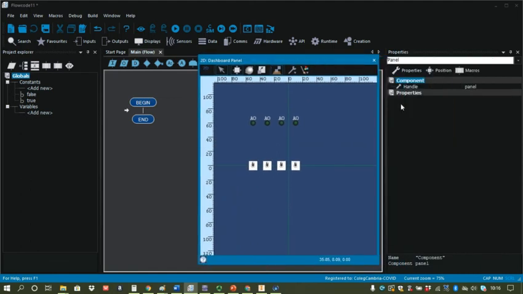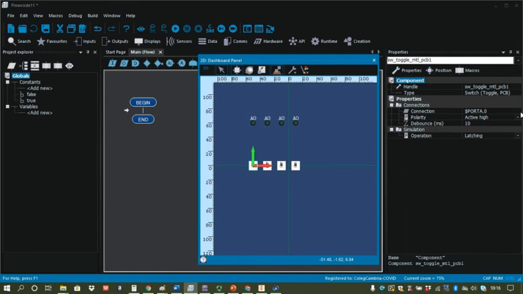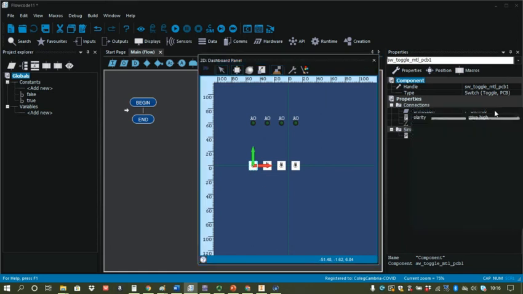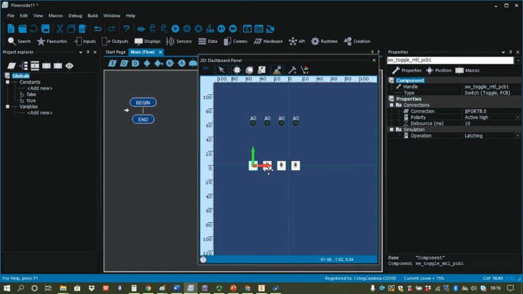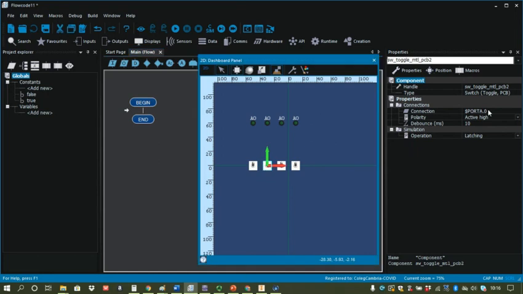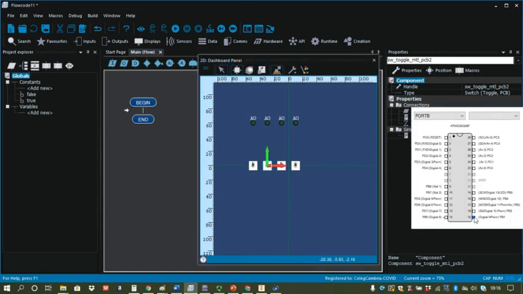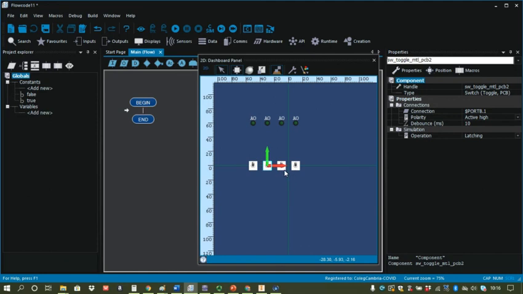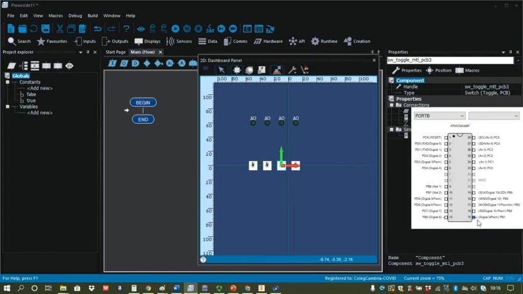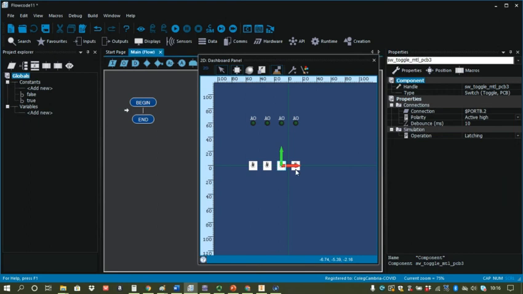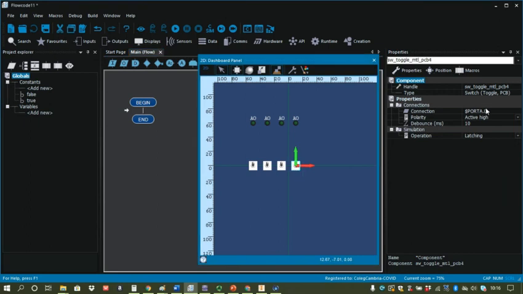Now the next thing to do is make sure your properties panel is open, and this is going to be port B0, which is down here, port B1, which is here, port B2, and port B3.